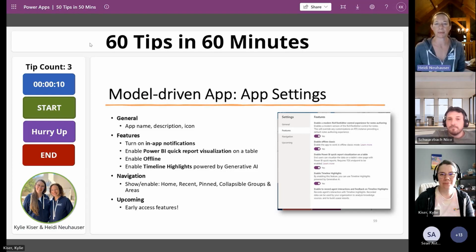So I think most people know in model-driven apps, you can add different pages and different things in your app. What you should check out once you're in your app designer are the app settings. And it's very important, these are the app settings after you've already opened up your app in the app designer window. There are not a lot of things that you can update here, things like your icon, your app name, and the description if your users are picking multiple things.